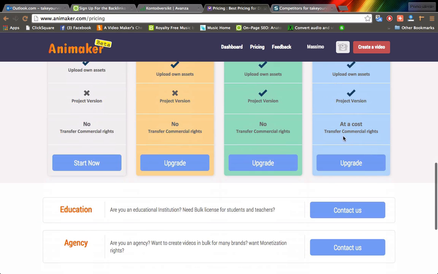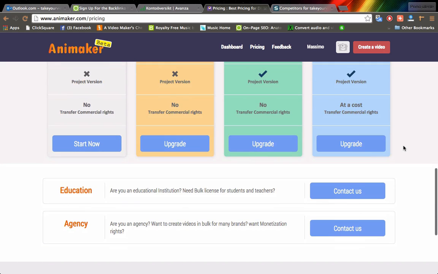And we can make everything, also transfer commercial rights, at a cost as with Goanimate. I would like to know what the cost is. I will send them a mail and ask, and we'll let you know. Maybe I'll write it down in the comments.